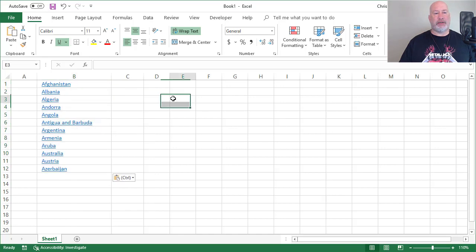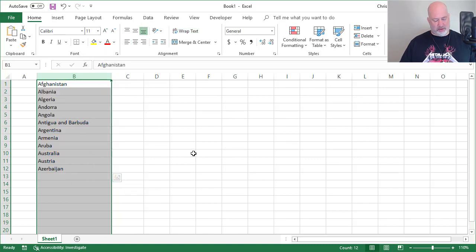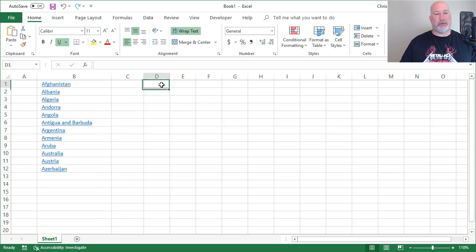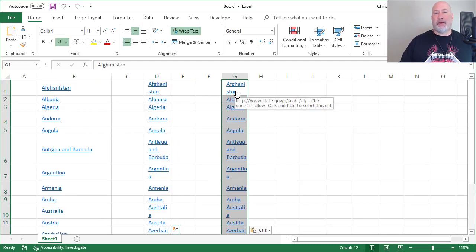So if you have hyperlinks in your Excel file, just simply highlight column B, and at the bottom is remove hyperlinks, and they're gone. I'm going to do an undo. I'm going to put them in somewhere else and one other place. Act like they're not all countries now, but they're different hyperlinks.